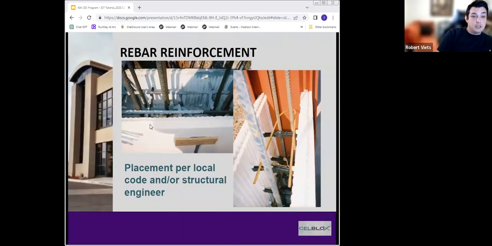Rebar reinforcement. Rebar is up to your local code or structural engineer. It's usually the exact same as a typical concrete wall. So whatever your local code requires for a typical concrete wall in your area is the exact same amount of rebar you'd use in an ICF wall. So it's pretty easy to figure out.